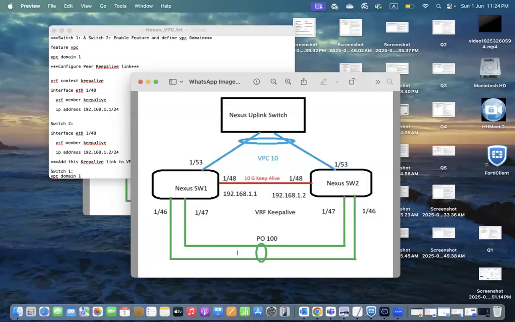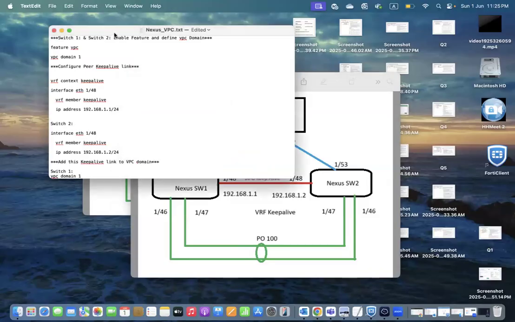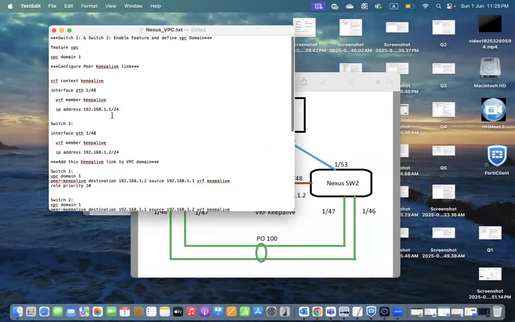VPC peer link means all the control plane communication for the VPC is done through this particular link. Then I will be establishing a multi-chassis EtherChannel with the uplink switch. I'll be using interface 53 on both my VPC switches, adding them to a VPC or port channel 10, and on the other uplink switch, I will be creating a simple port channel. So let me show you the configuration steps. Here is my configuration template.